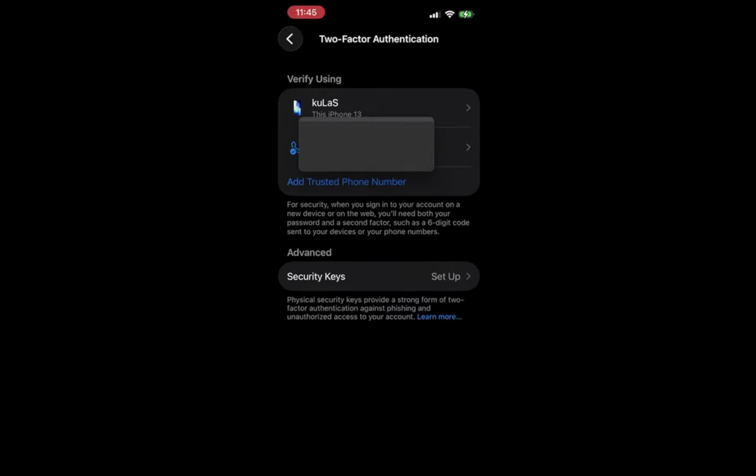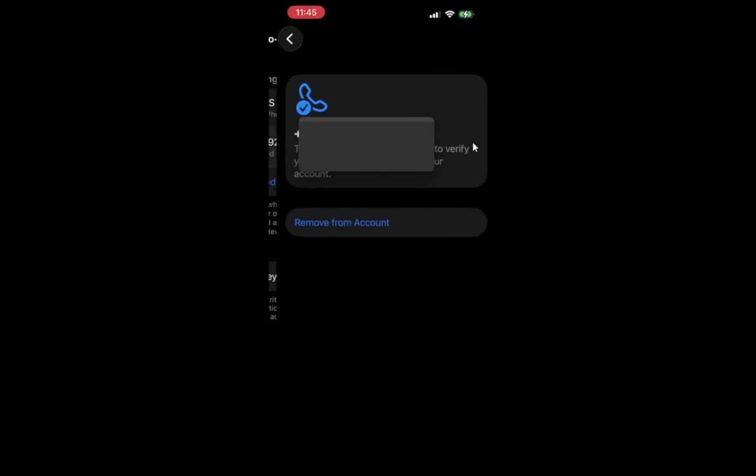After that, follow the on-screen instructions. These prompts will guide you through the setup process step by step. It is designed to be user-friendly, making it easy to understand even if you are not tech-savvy. You will appreciate how straightforward the process is as it ensures that your account is better protected. Following these instructions carefully is essential to ensure that everything is set up correctly.